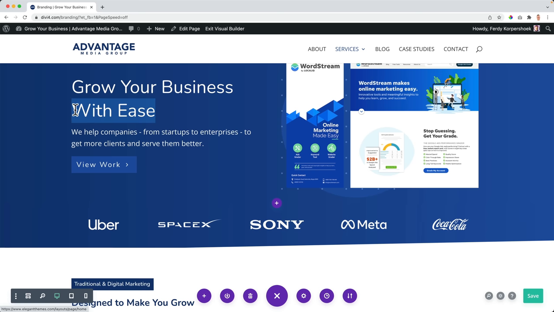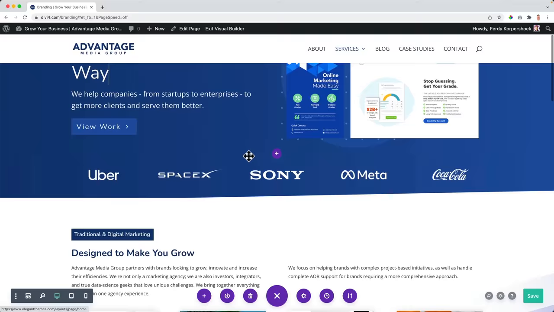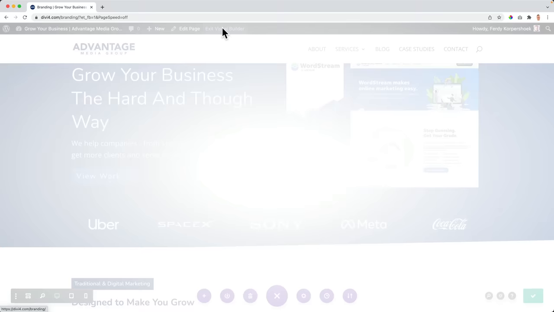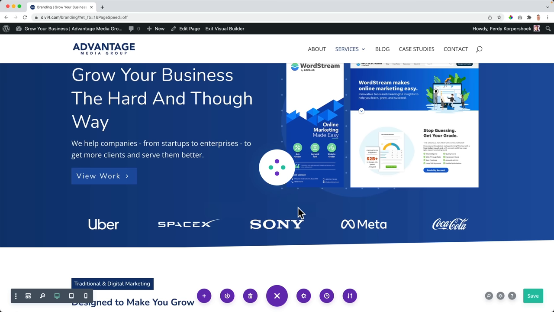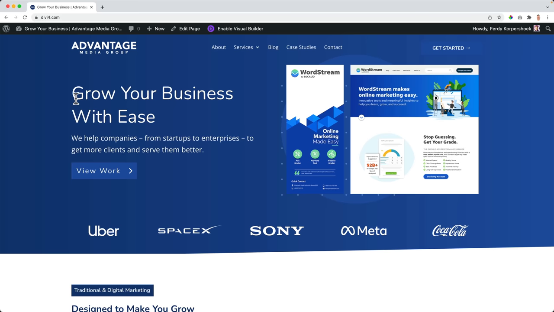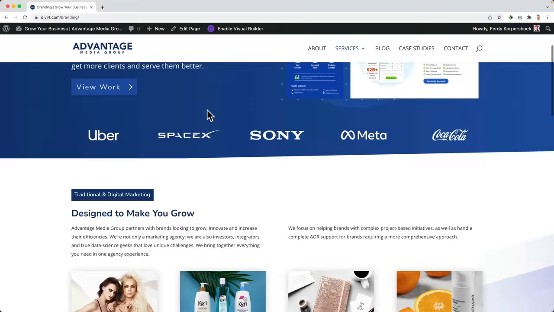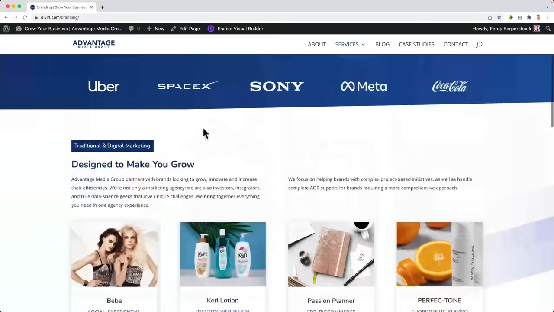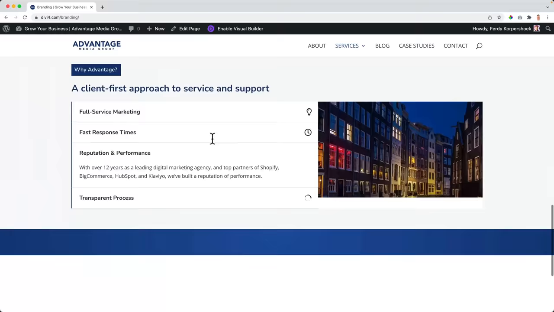Tough way. Command S, Control S, exit. Now you see branding, grow your business the hard and tough way. And over here, it's the other way. And now I can adjust everything over here. So maybe you want to use this area and change the content, or there are multiple sections you want to reuse and then change the content. Then this is a great way.